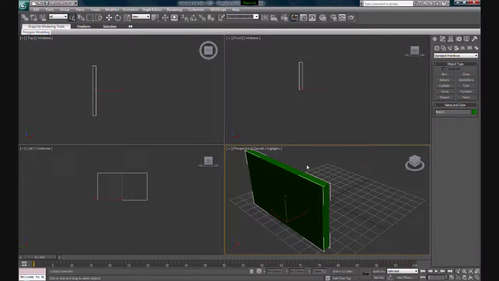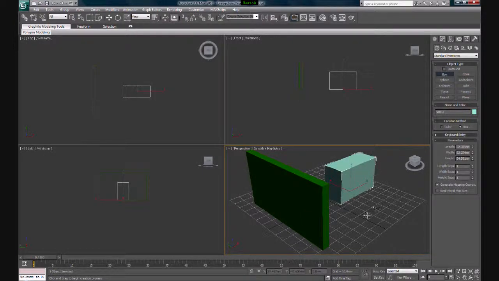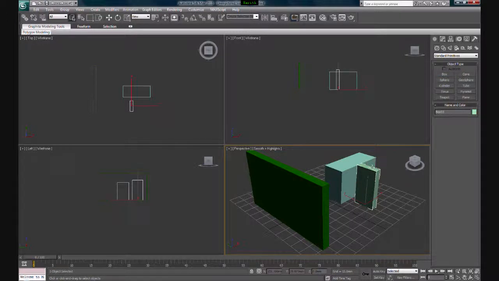because if not you will accidentally start making another box, see? And the way to stop that is by right clicking. So let's delete this.